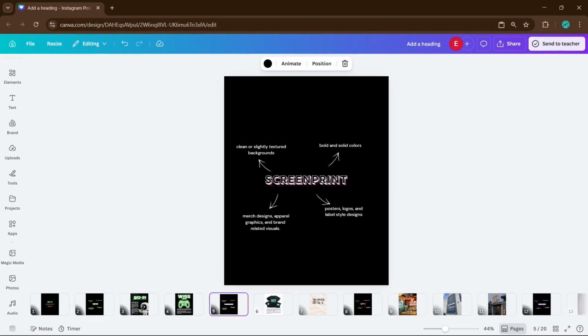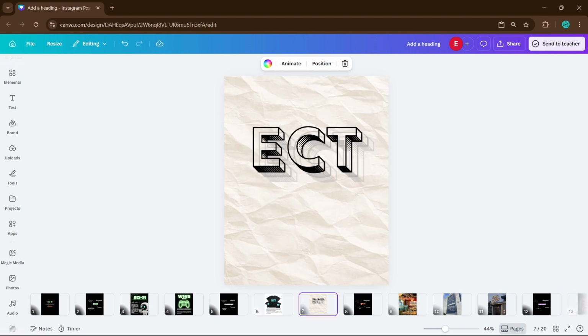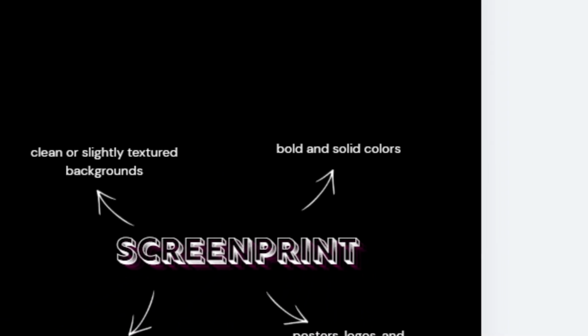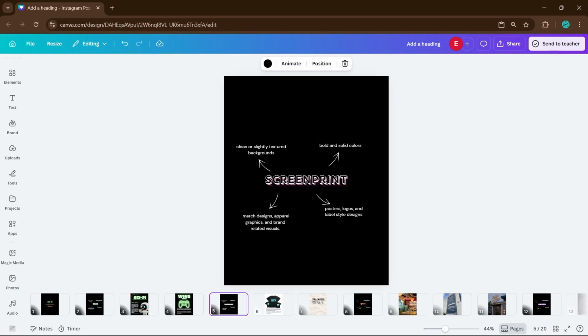Next, we have the screen print effect. This style is inspired by traditional screen printing, so it works best with clean or slightly textured backgrounds where the text can stand out clearly. You'll typically want to use bold and solid colors to match the look of printed graphics.